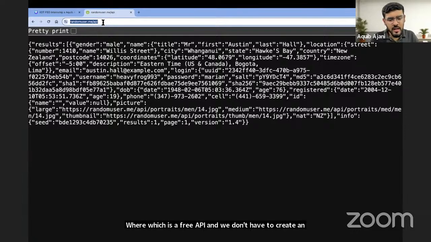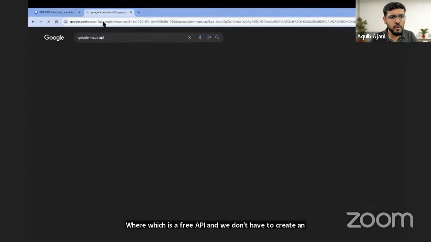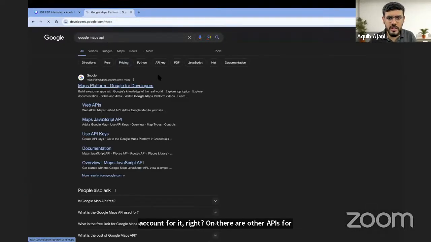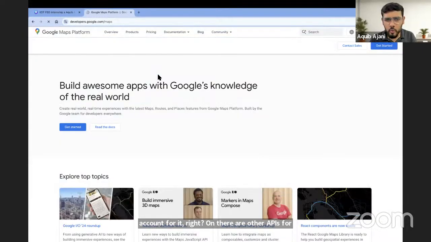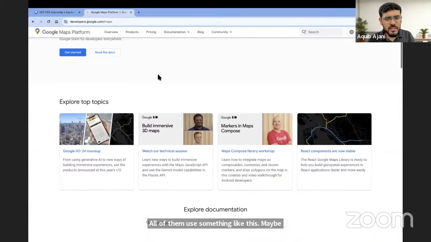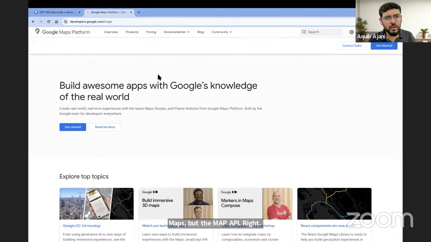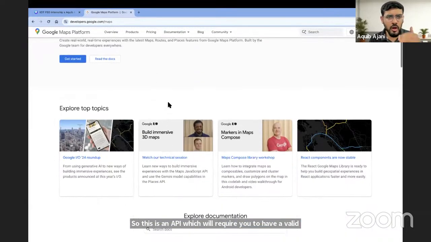On the other hand, there are other APIs. For example, we have the Google Maps API, which is used by platforms like Uber, Ola, and all of these ride apps to show you the directions, how far the rider is, your path, and all. All of them use something like this. Maybe not Google Maps, but a map API, right? So this is an API which will require you to have a valid Gmail account and a credit card. So you have to upload a credit card.